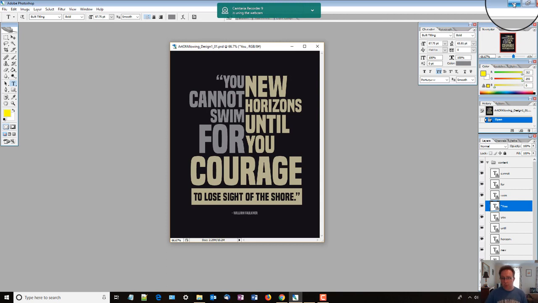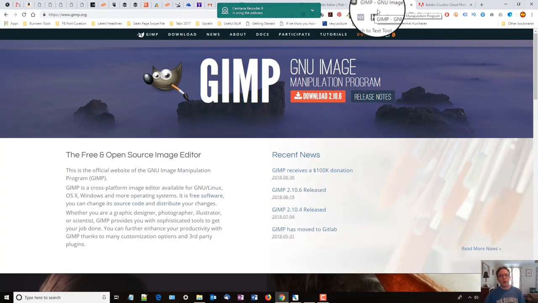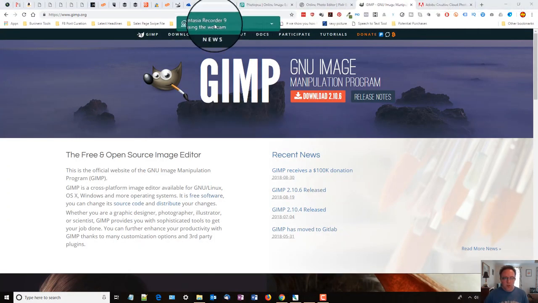Okay, but obviously in GIMP you couldn't do that. So obviously Photoshop, GIMP, they're both softwares that you can download to your PC and run offline. Now let's go on to some online options that you've got.